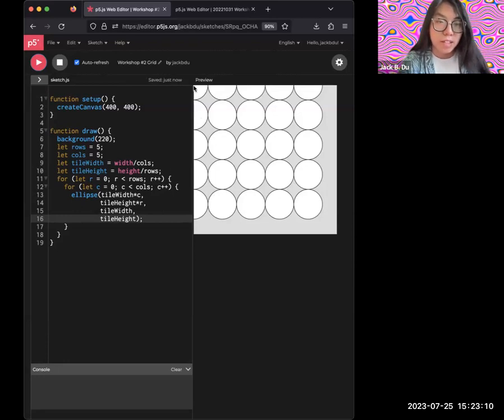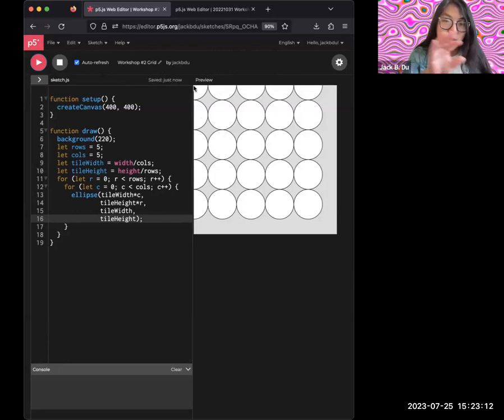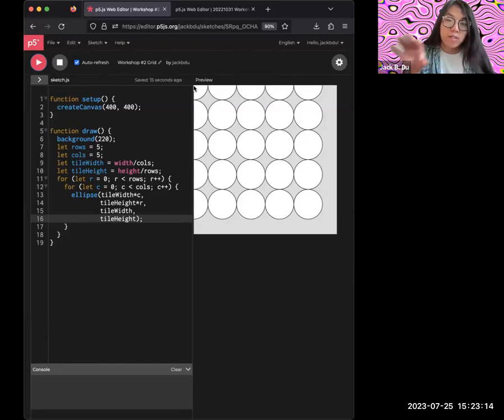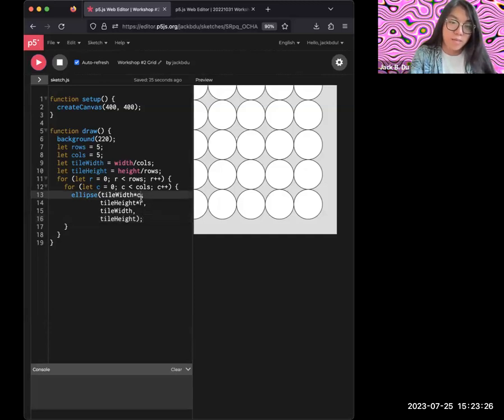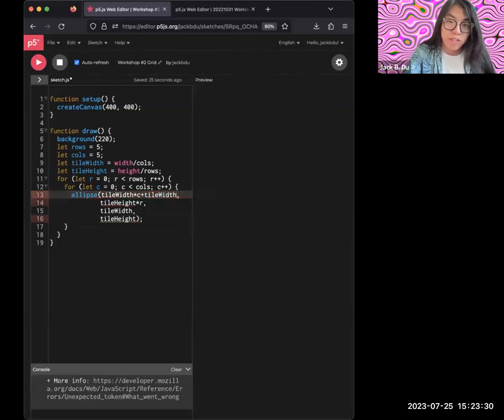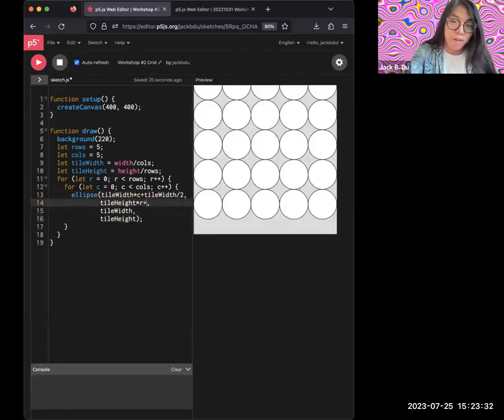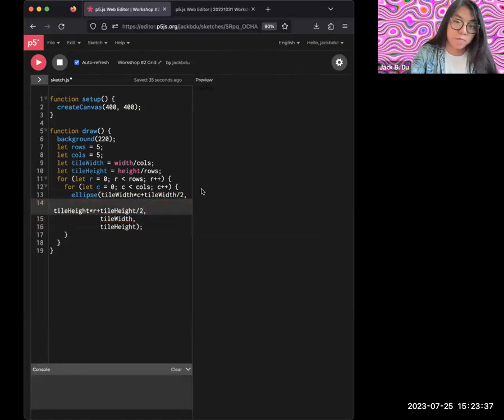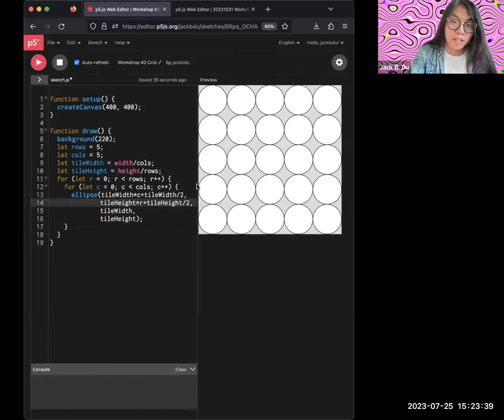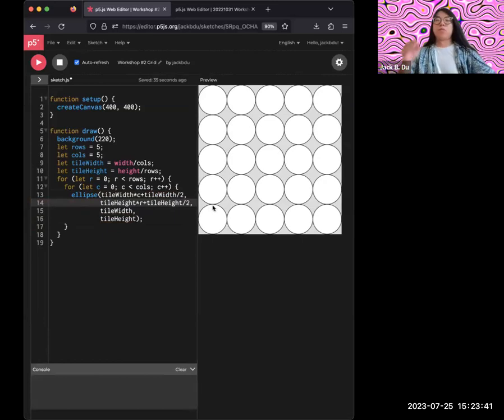So in order to fix that, essentially what you need is to move everything to the right a little bit and down a little bit. And how much do we need to move? We simply need to move about half of the width and half of the height. So for the X coordinate, plus tile width divided by 2, and for the Y coordinate, plus tile height divided by 2. And now we get a perfect grid with circles.